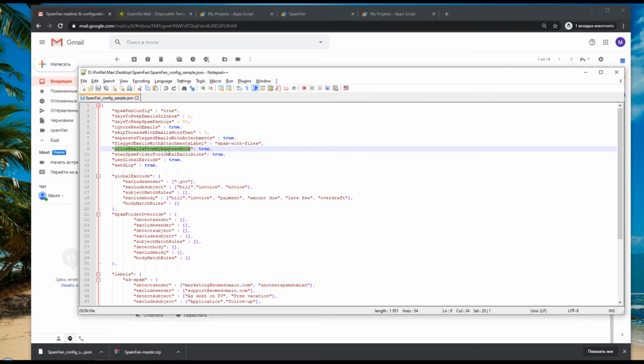If the script can see the source email, which you defined in your rules, and you have that email in your address book, we will not flag it as spam, because it's probably something important that someone from your address book sent to you. Next is scan spam folder for global exclusions, a setting that scans your Google spam folder for exclusions.